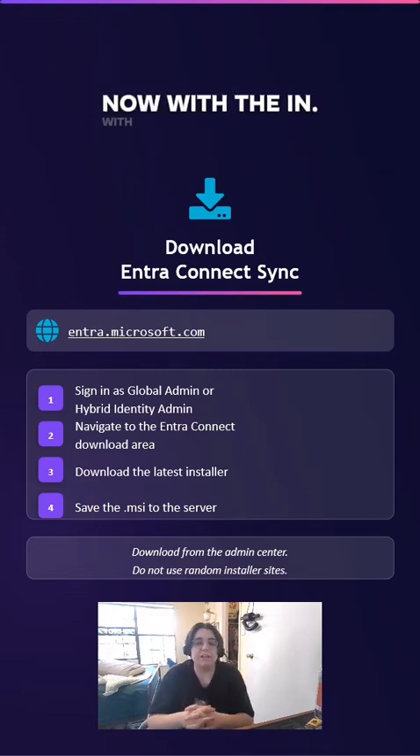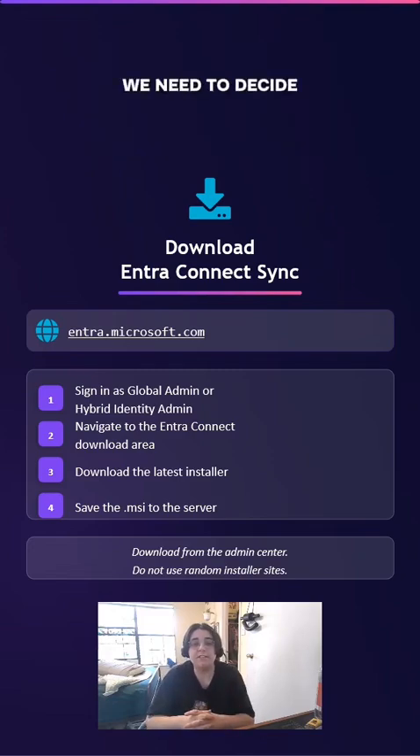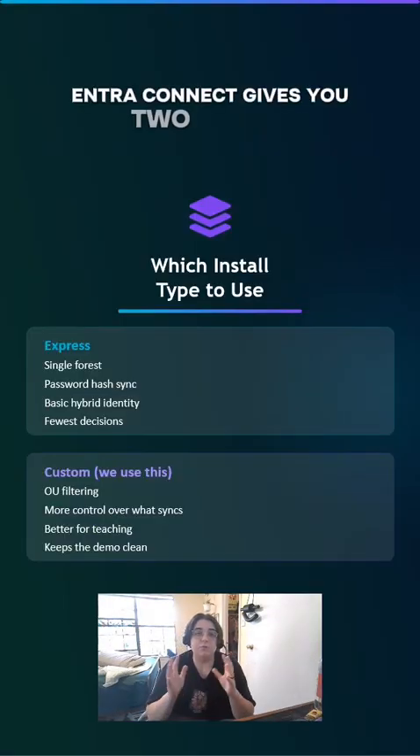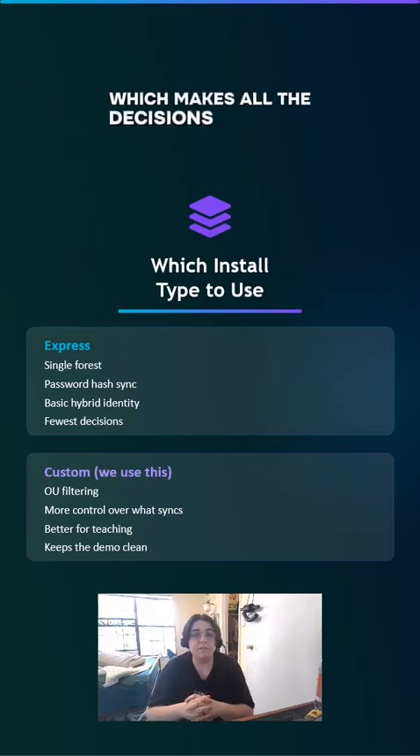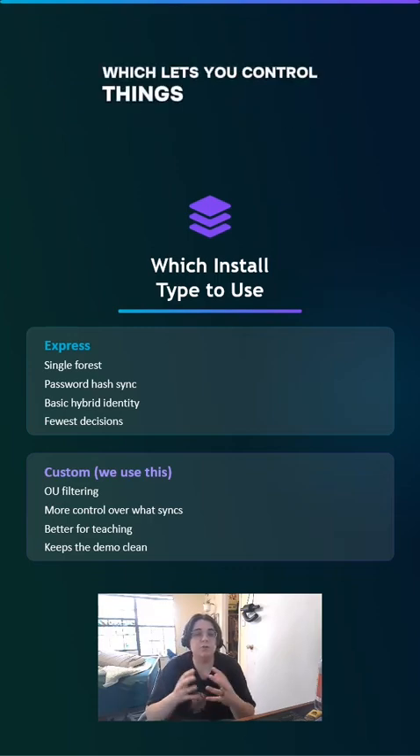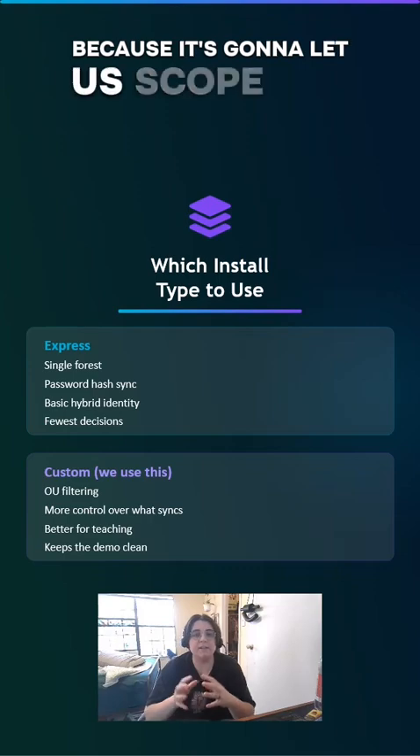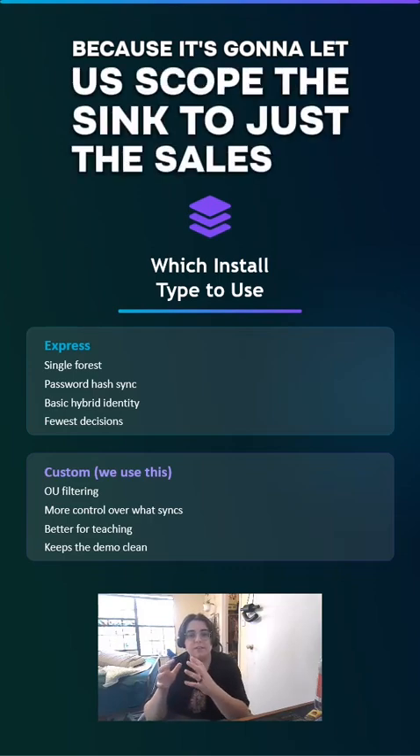Now, with the installer downloaded, we need to decide how we want to configure it. Entra Connect gives you two paths. Express, which makes all the decisions for you, and Custom, which lets you control things like which parts of the directory get synced. We're using Custom because it's going to let us scope the sync to just the sales OU.